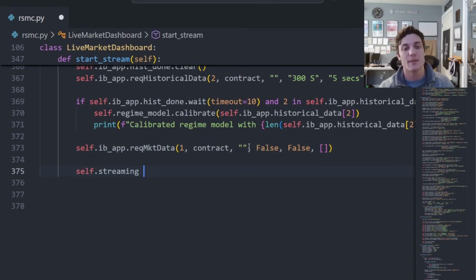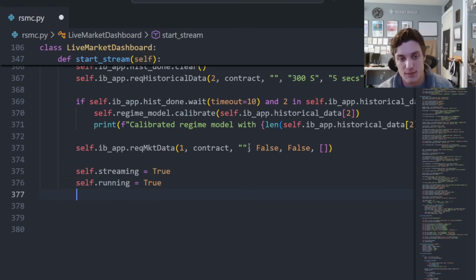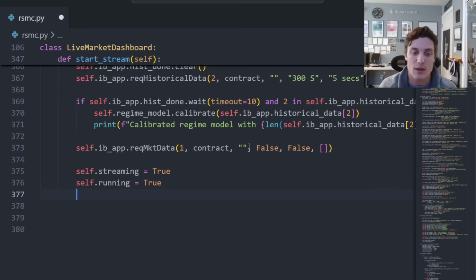I'm going to set streaming equal to true. I'm going to set running equal to true because at this point, if we've made it this far, we've made our requests and we are actively streaming data. We are actively running the application. We've calibrated the model.